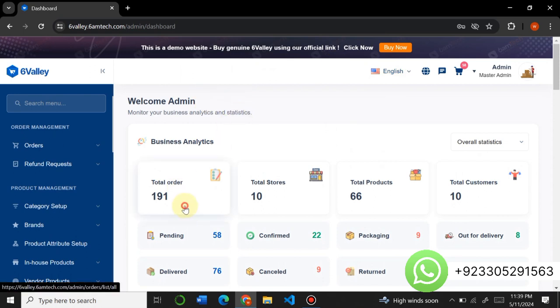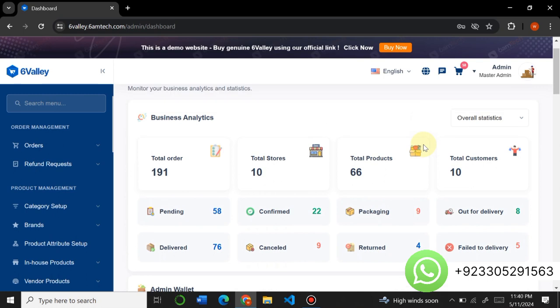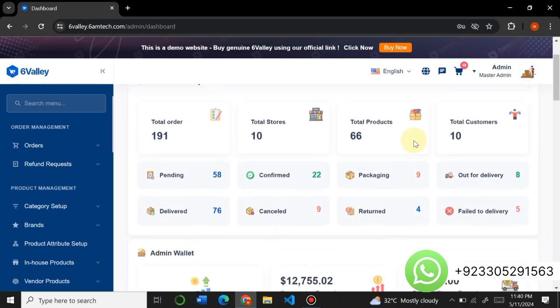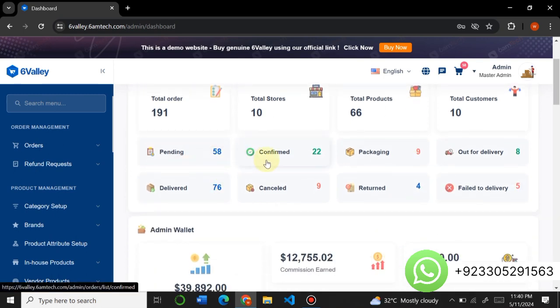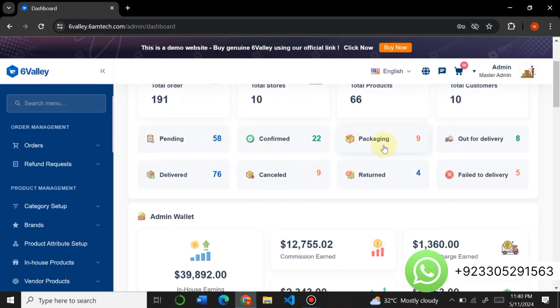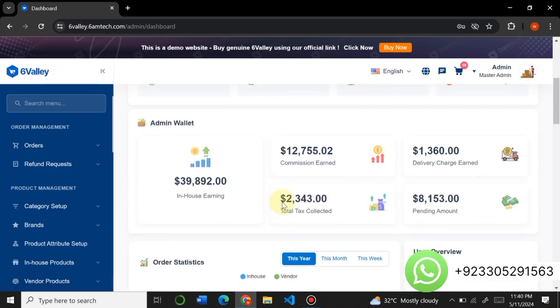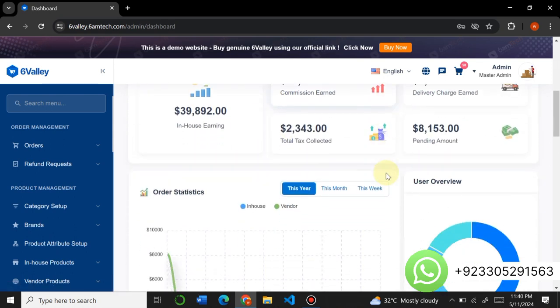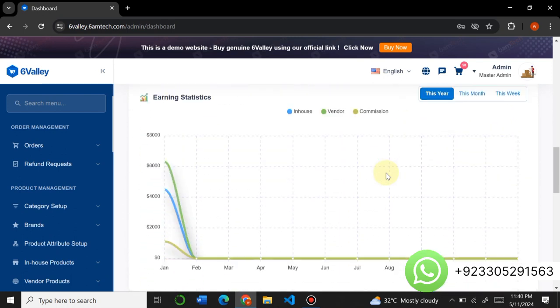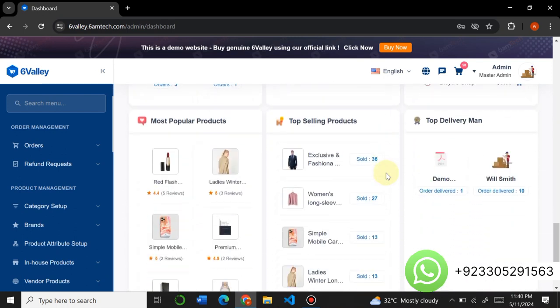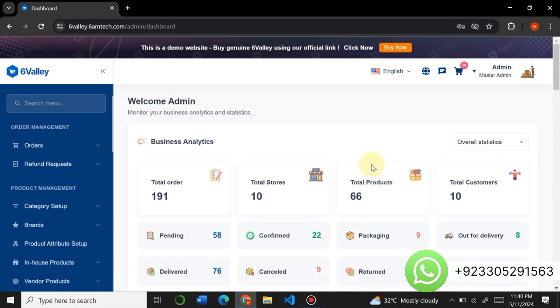First of all, here you can see your total orders on the website, total stores, total products, total customers on the website. Here you can see your pending products, you can see your confirmed products, packaging, each and everything will be in front of you, total earnings, total commission, everything will be in front of you, and you can easily see and control your complete website directly from here.